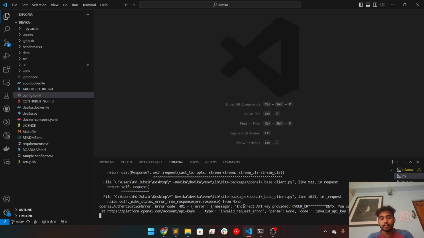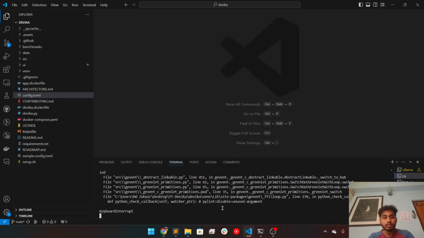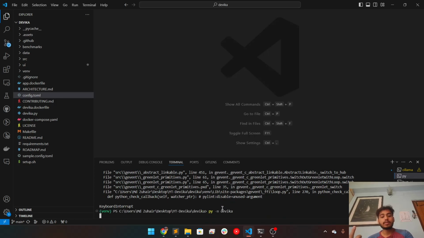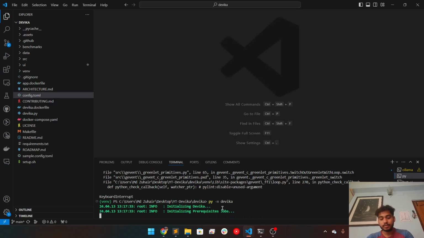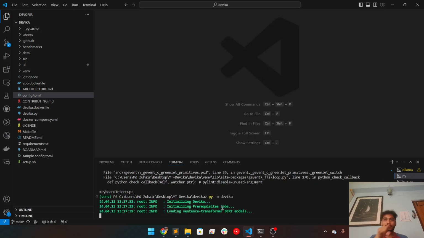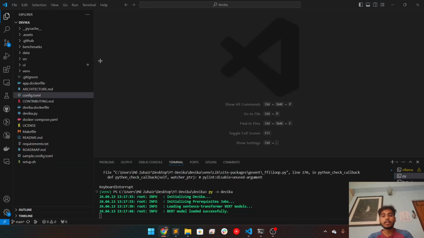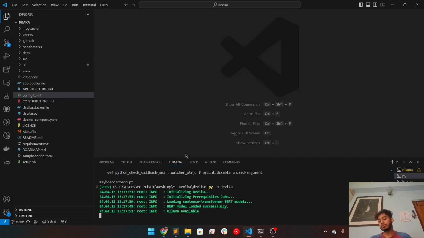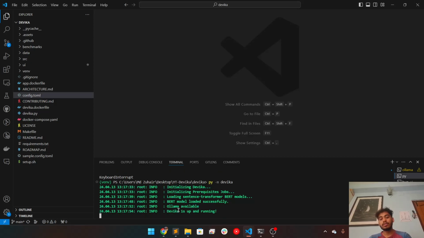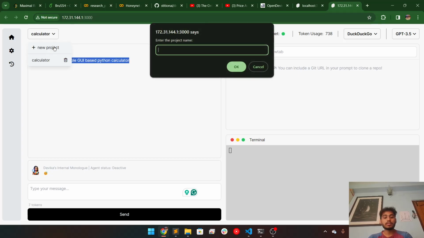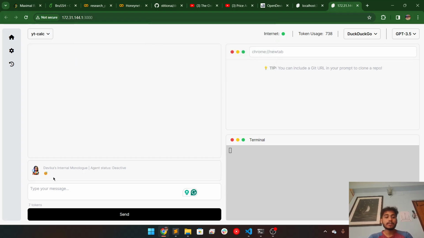Incorrect API key provided. Okay, I guess I need to run this once again, because that might have been an old key, since it's showing that I used the OpenAI API key from before. So let's just rerun it and it will work fine. And we again have to create another project for this, when Devika is up and running. Now let's create, let's say, calc one, YT cal.